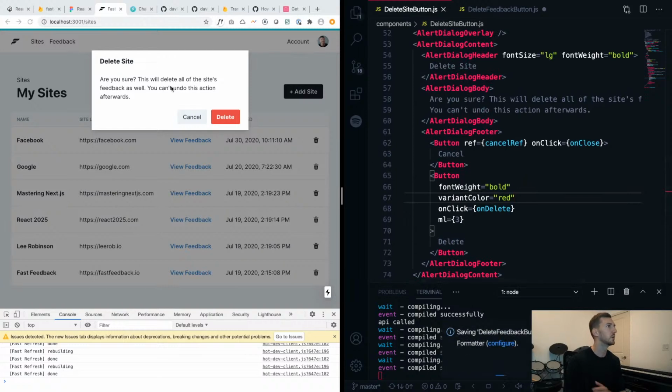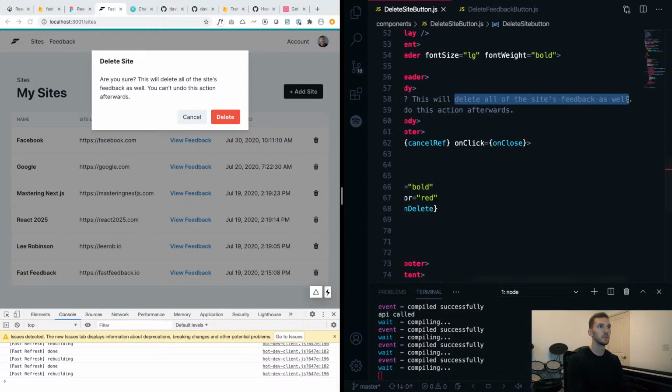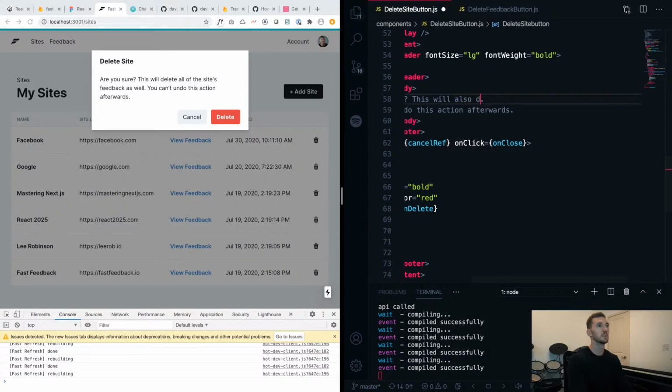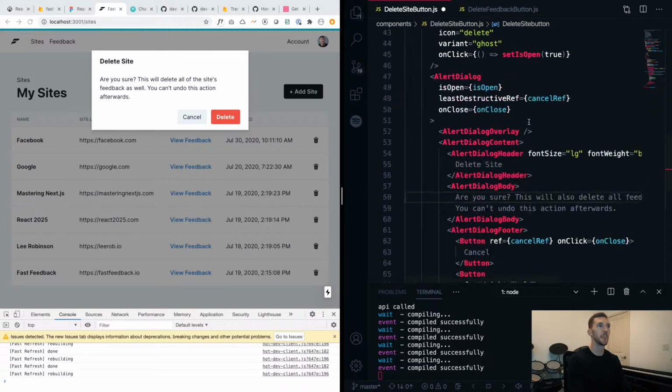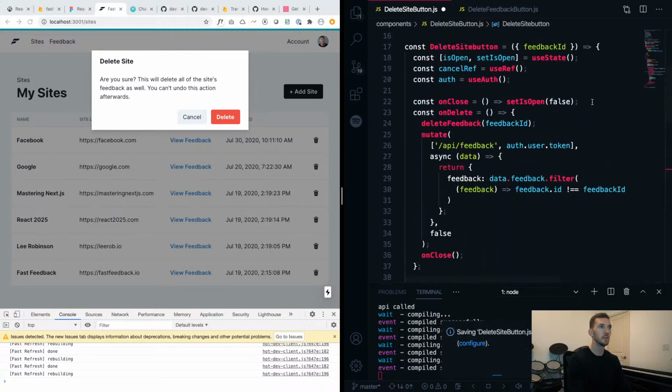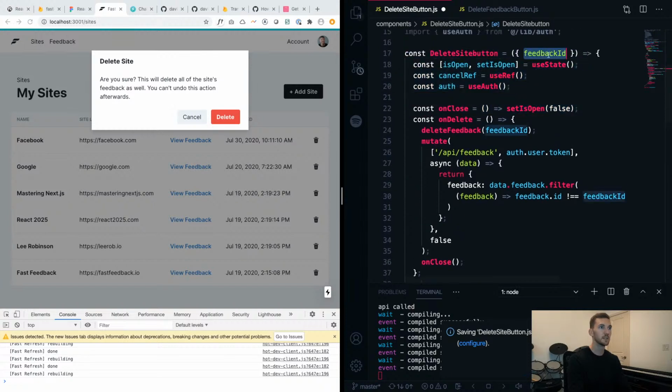Okay, so this modal is looking pretty good. Are you sure this will delete all your site's feedback? I don't really like that sentence. This will also delete all feedback left on the site. That's maybe a little more clear. So we click on that button. This is all fine. Instead of feedback ID, we have a site ID. And really what we want to do is call delete site.